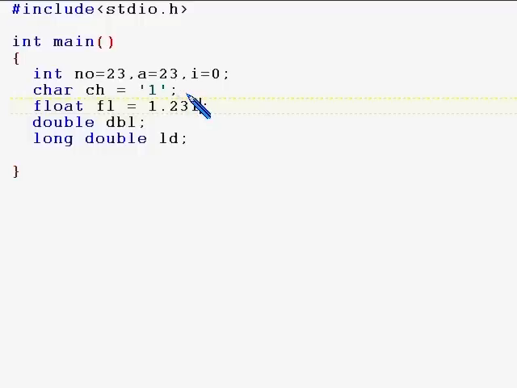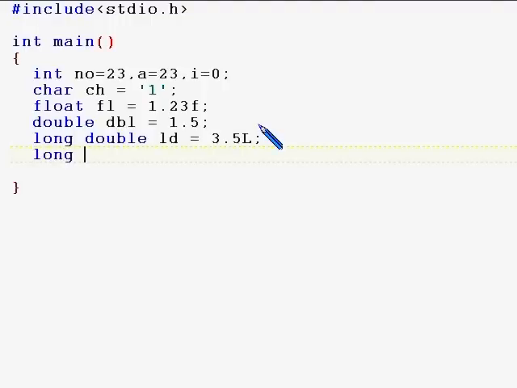When you say f, it is float, and when you just write the number plainly, it's double. By default, any floating point number you write is a double. For a long double, what you do is you say L. So this is a long double. There could be other constants as well, for example for long: long number equal to, okay, so this is a long. When you say L at the end, it says it's a long.